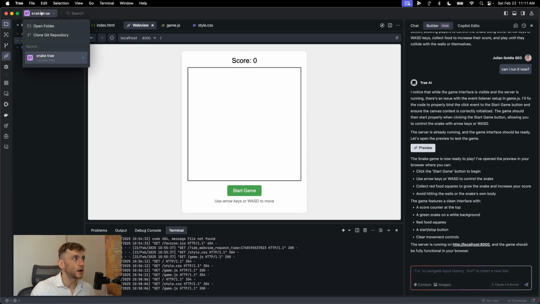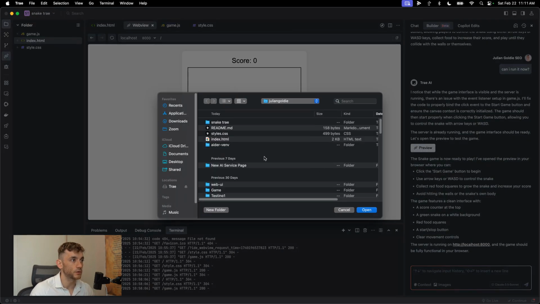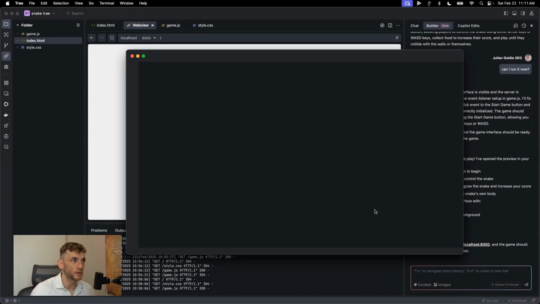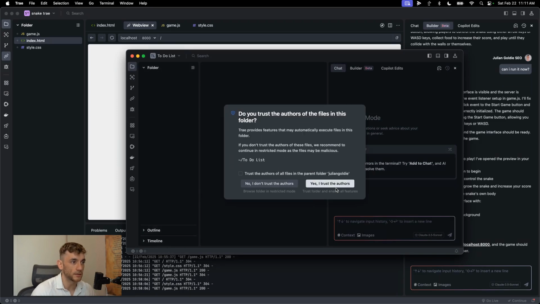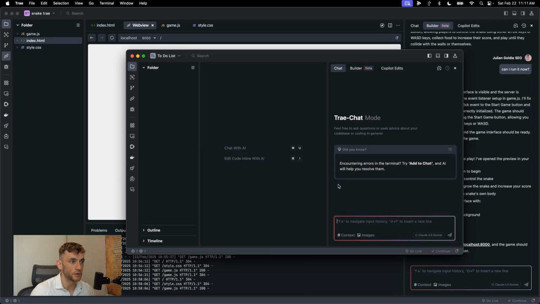So let's say you want to start up a new project. What we can do is we can actually click on open new folder. We'll call this one to-do list. I'll show you some really advanced examples in a minute, but for now we'll just focus on the basics. Then we're going to click trust folder and continue. Then it's going to ask us, do you trust the authors? We're going to click yes.